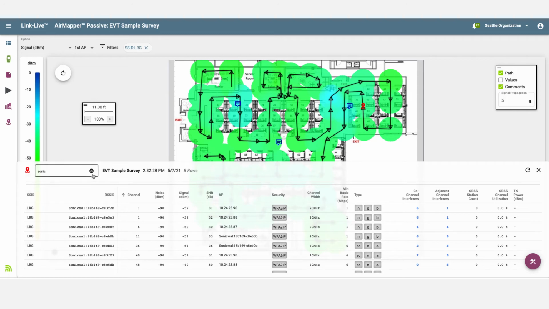Clicking on the Tools icon in the lower right corner will display additional tools for the Wi-Fi survey. These tools include Add to Template, View Templates, Generate Report, Download PNG. Let's take a look at these in detail.